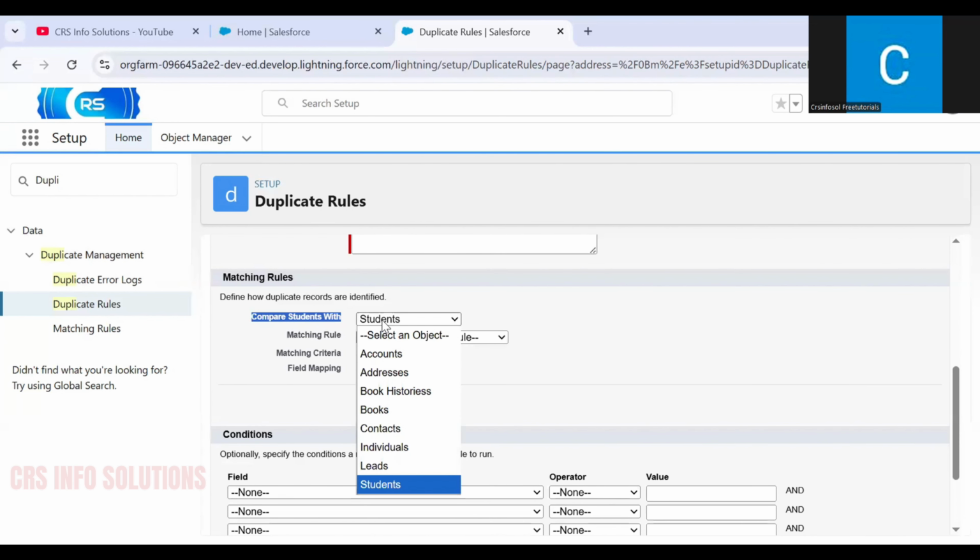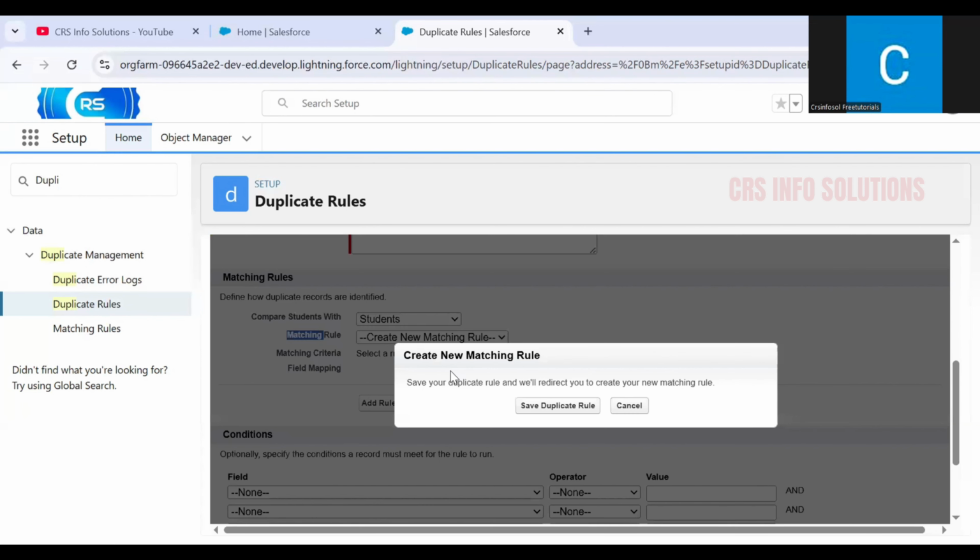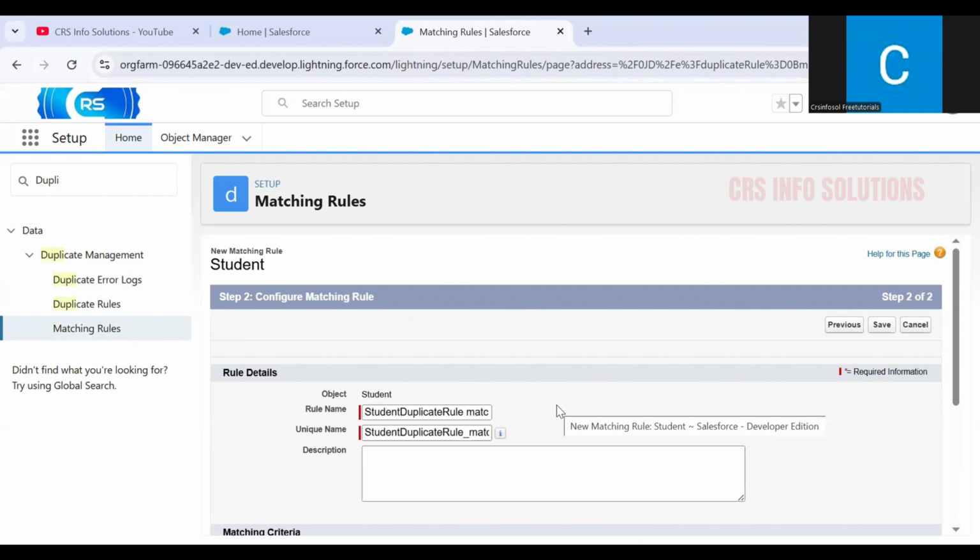We can compare the student records with other records as well. So you need to select a particular object, and I'm selecting students. Then matching rule. Right now we don't have any matching rules, so I will select create new matching rule. But before that, it is asking that you need to save this duplicate rule. So I will save the duplicate rule. Now it is opening matching rules. For this duplicate rule, this matching rule will be created.